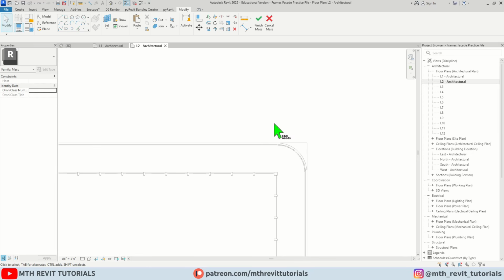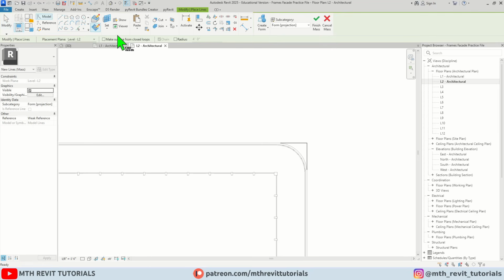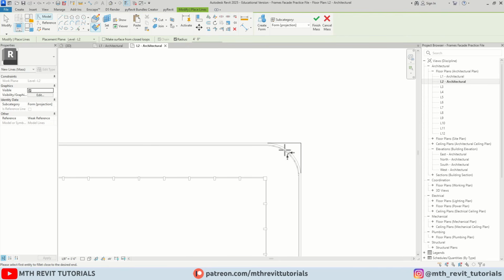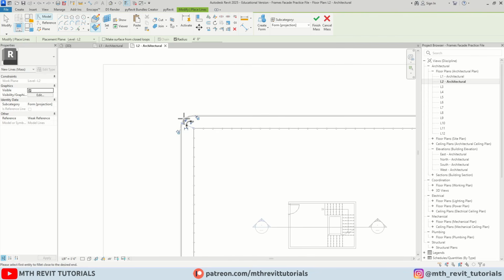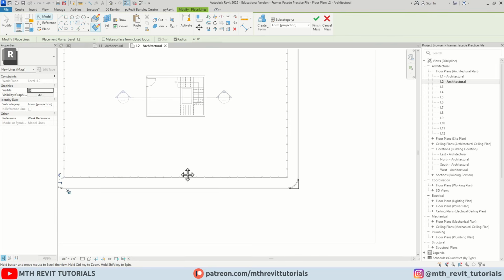Now once that's done, let's use Fillet Arc, and I'm going to turn on radius and let's give 4 feet radius because the radius of this curve on this balcony is also 4 feet. So let's simply pick these corners to create a curve profile like this.